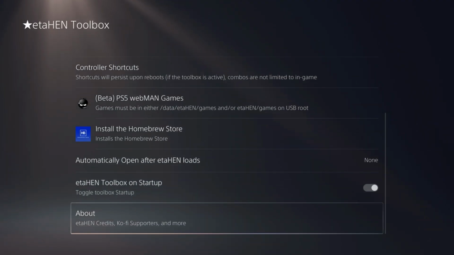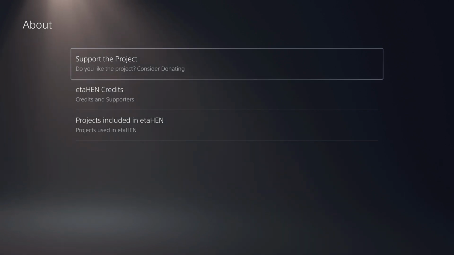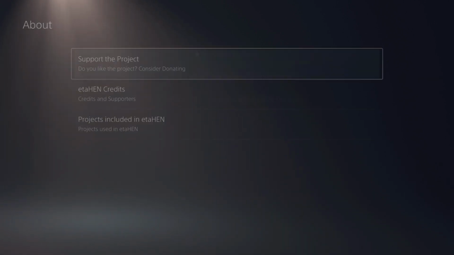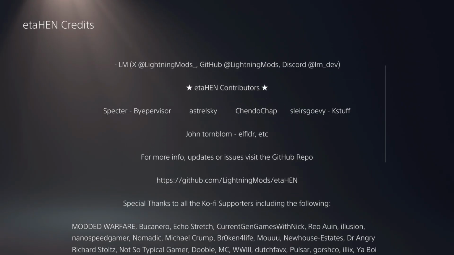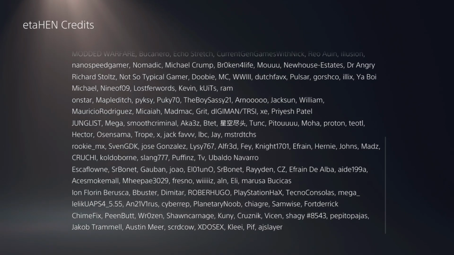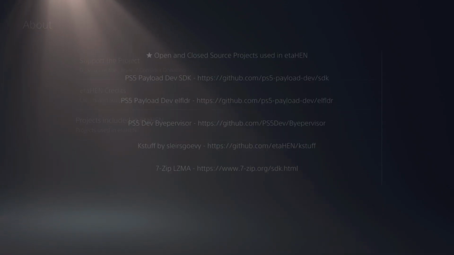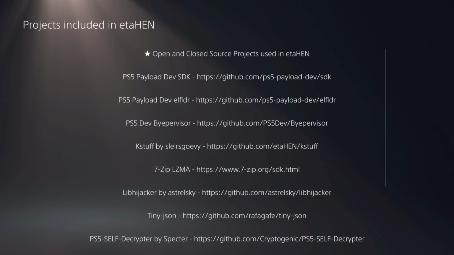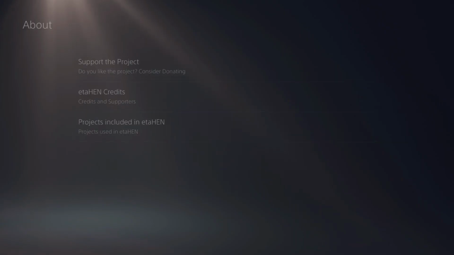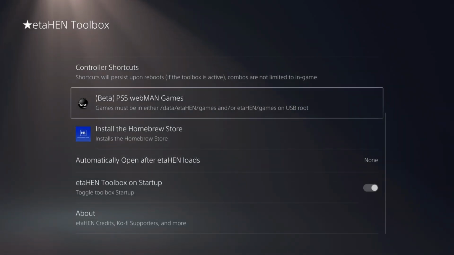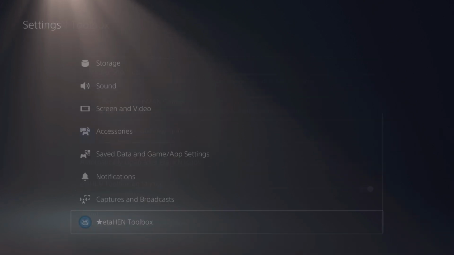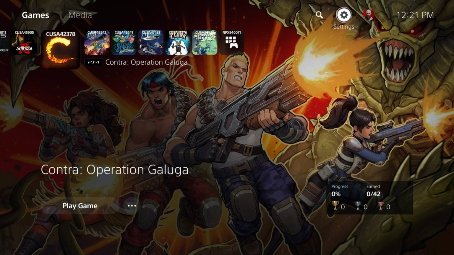And if we take the option here for about, this has been redone and we have the support the project being added, etaHEN credits, more information for people who have donated, and then projects included in etaHEN, just to make sure everybody that has been contributing has been sourced properly. Now, they also added NVMe support for the Webmin game menu. And well, there was a bunch of other fixes in here, but I think that pretty much captures where we are at with that.